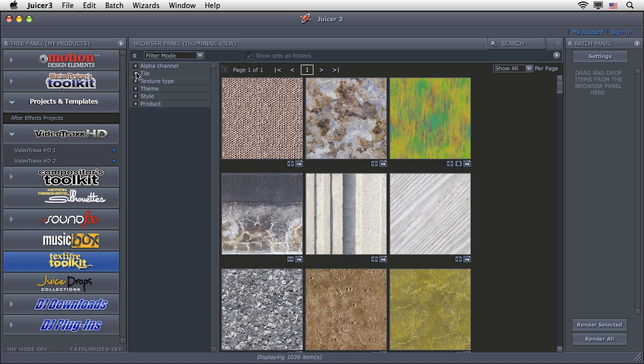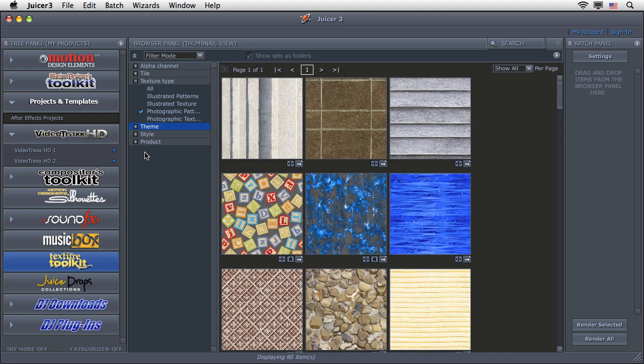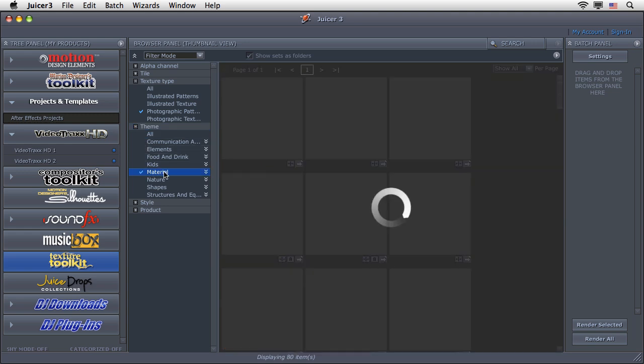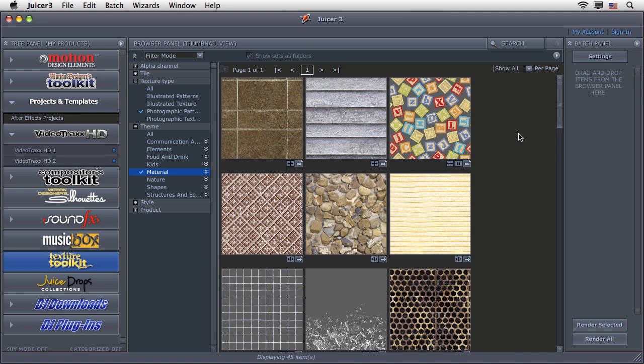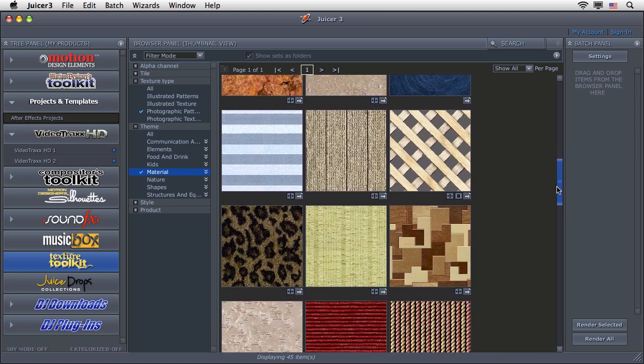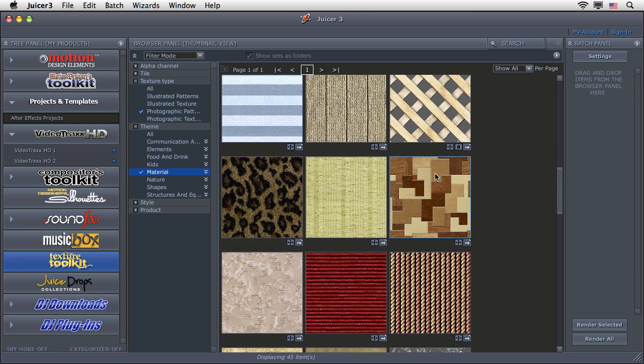So let's start by maybe the texture type. I'll select the photographic pattern. Then let's open the theme and maybe choose the material theme. This will filter the textures according to your selection here. And now I can maybe drag it down, and I think that this one will serve nicely. Of course, we'll have to take care of the colors, but we'll use this one.